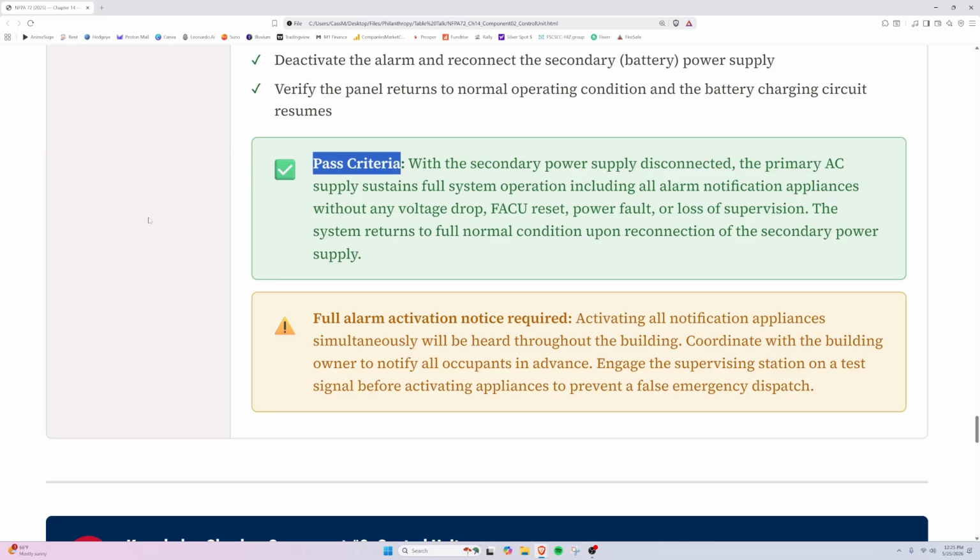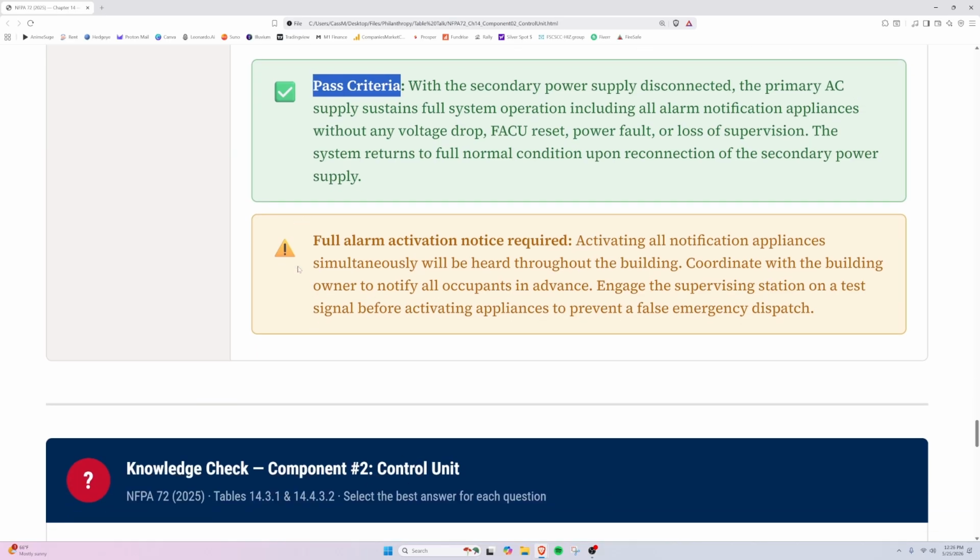Pass criteria. With the secondary power supply disconnected, the primary AC supply sustains full system operation, including all alarm notification appliances, without any voltage drop, FACU reset, power fault, or loss of supervision. The system returns to full normal condition upon reconnection of the secondary power supply.